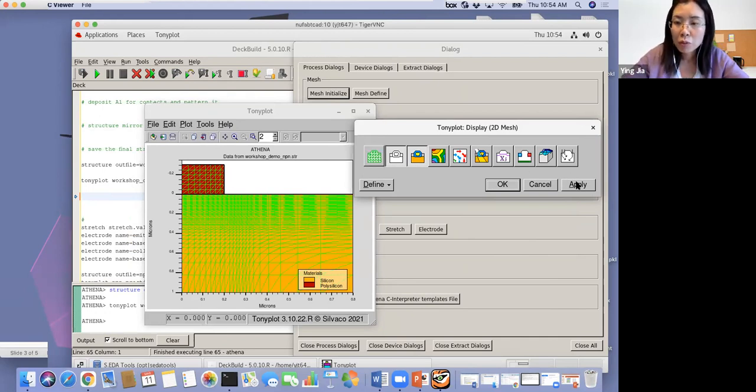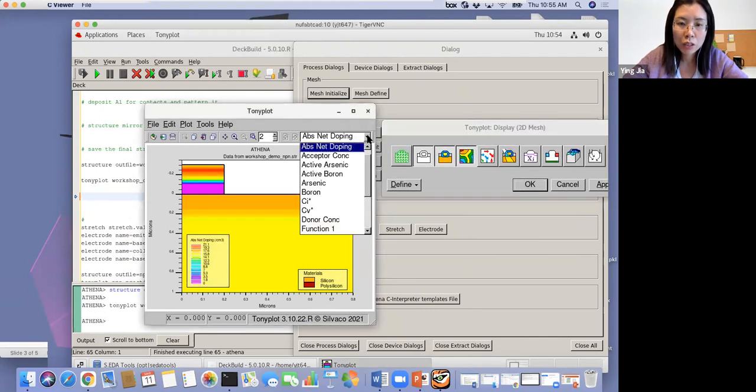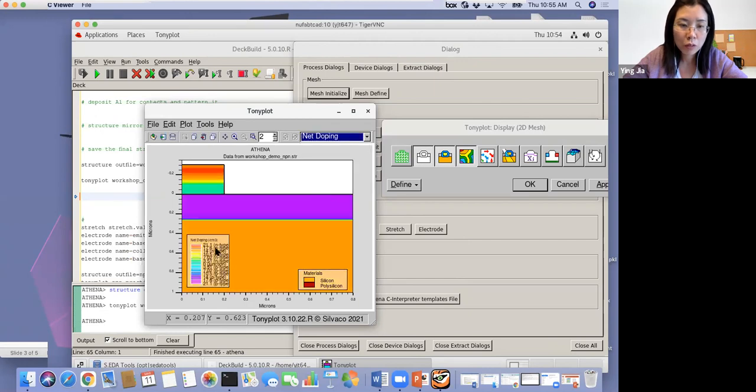And we can just remove it. And then we can also add this contour. This is going to be for the doping. Okay, so right now it has a bunch of options. Right now we have absolute net doping, which doesn't differentiate the N and P. So I'm going to use net doping, so that tells you the N type and P type. So you see this area is P type and this bottom is N, and we have a polysilicon down here. So, okay, this is what we got for now.